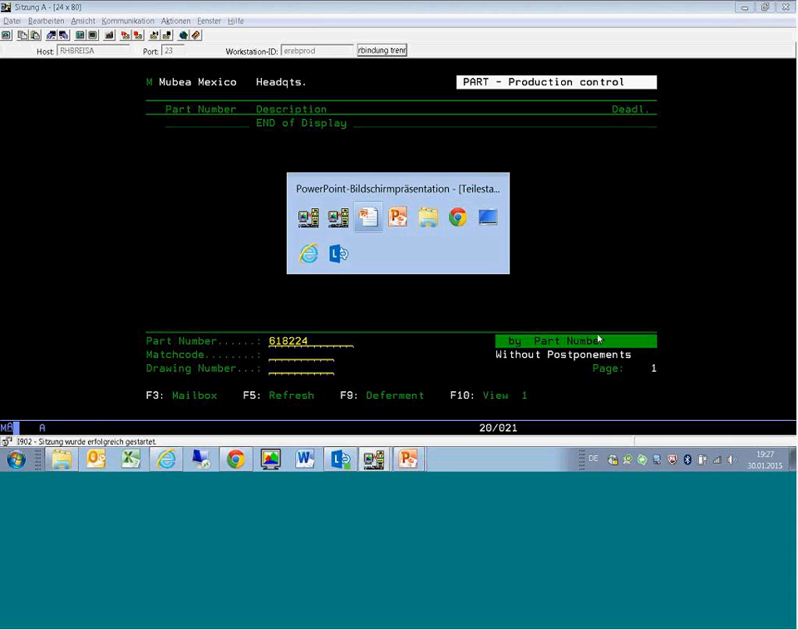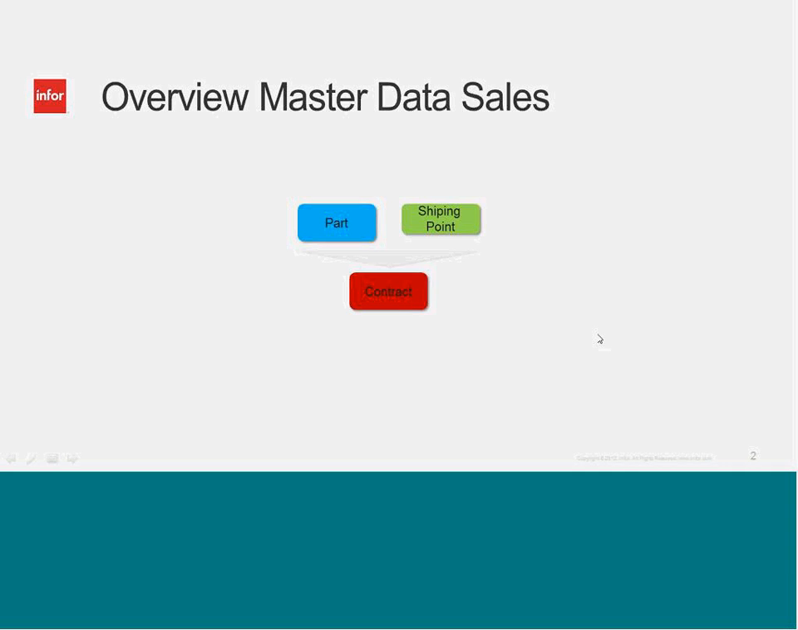Now I would like to show you this overview of master data in sales, which is the master data that we use for sales. We use part number. The part type is important. For sales, normally the part number that we use is part type 1, because they are in-house production parts.